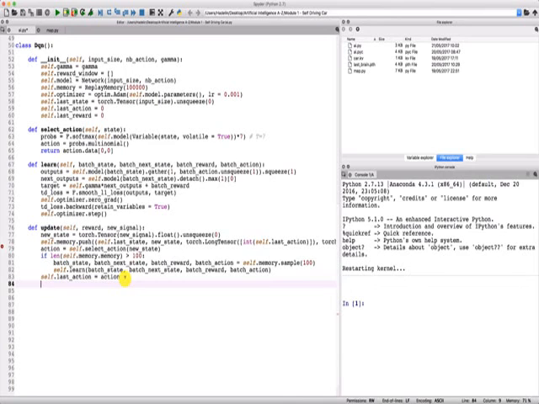Then same for the new state. We reached the new state, but we haven't updated the last state yet, because of course the last state was before the state at time t. But since now we reached the new state st plus 1 at time t plus 1, the last state becomes this new state here. And therefore we need to update it as well.